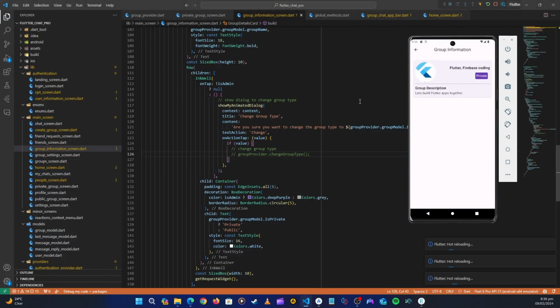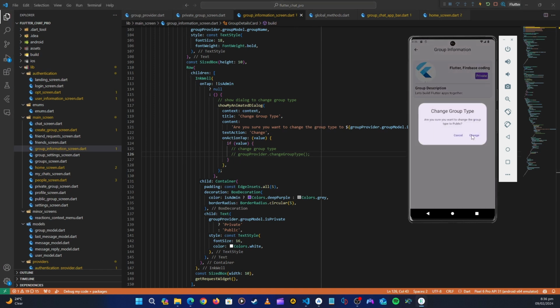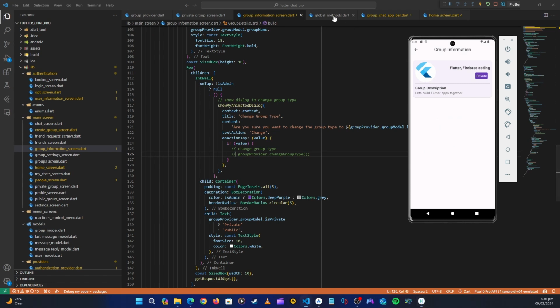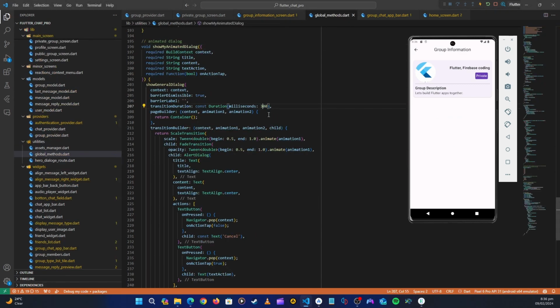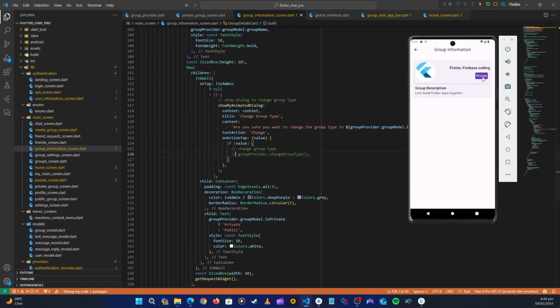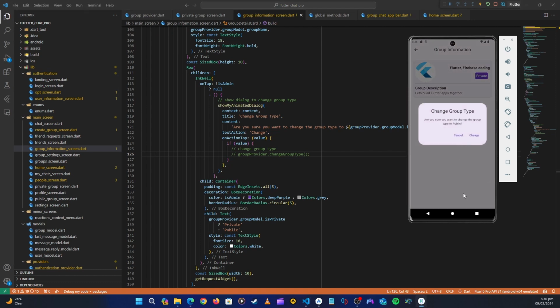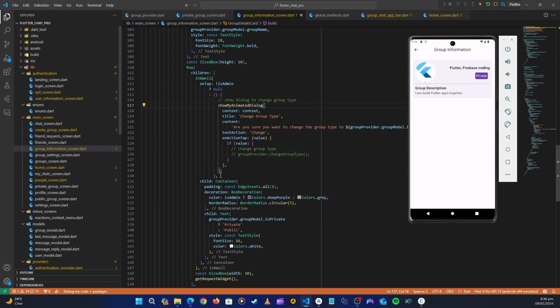Let's hot reload. Now if we click here, you can see how our dialog is animating. Okay, so it's coming up slowly. No wonder I said this 300 is too much. Let's go with 200. Let's hot reload. Now if we click here, yeah, I think that one is faster. So now we are going to use this dialog anywhere. We can just call this.